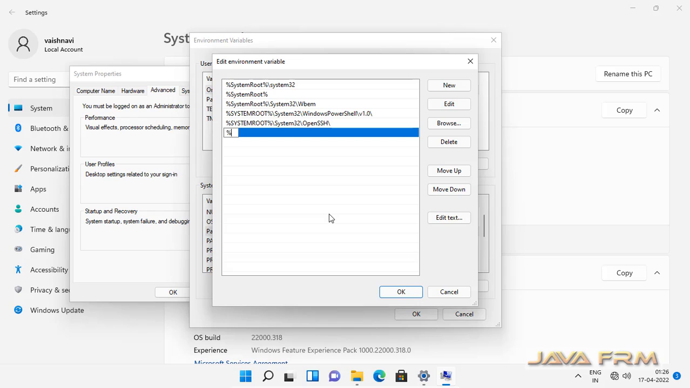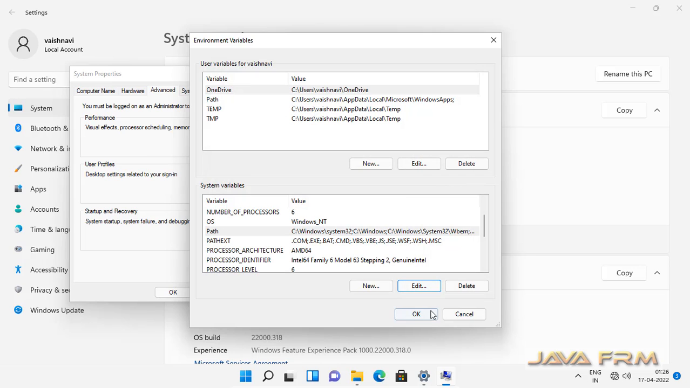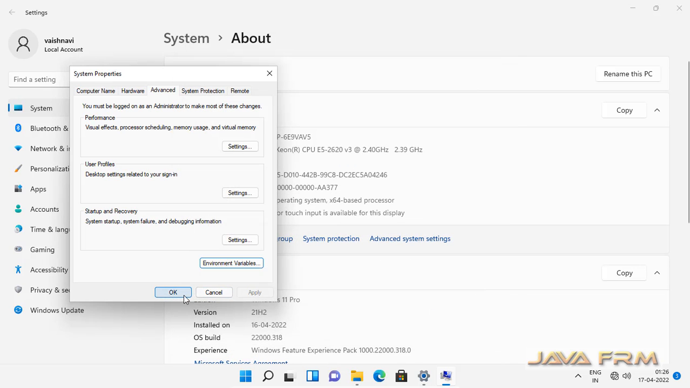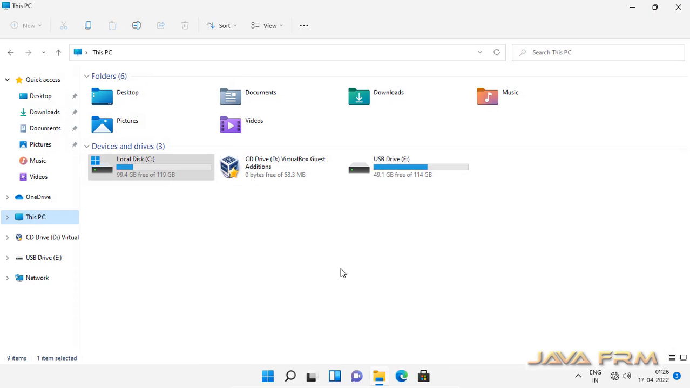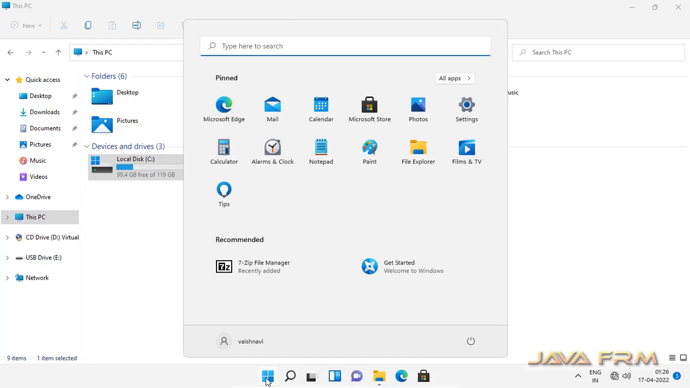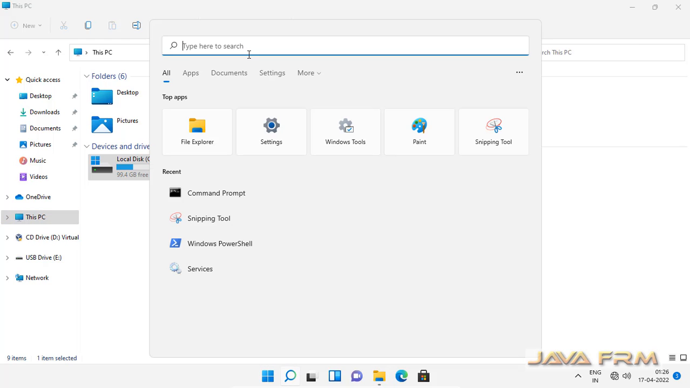Next I am appending the OpenJDK 17's bin directory to Windows path variable, so that all the OpenJDK 17 commands will be available in the command prompt. Okay, everything is set. We are good now. Let me open the command prompt and test some commands.